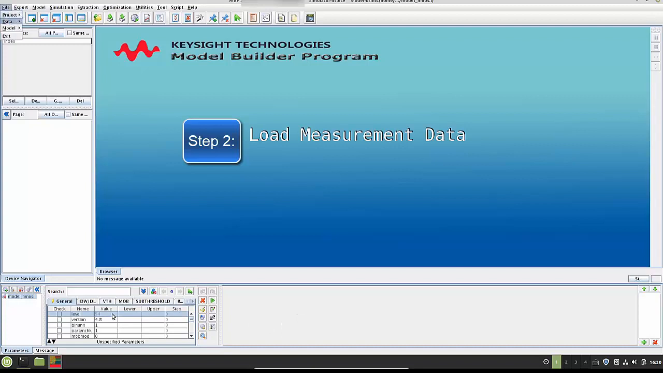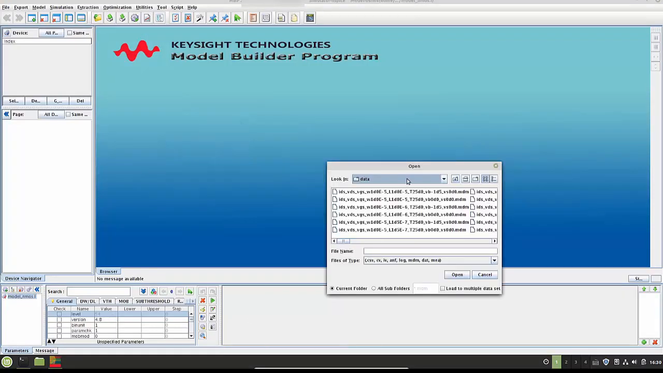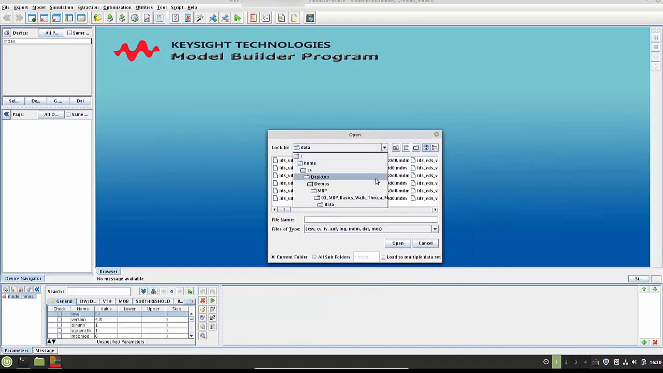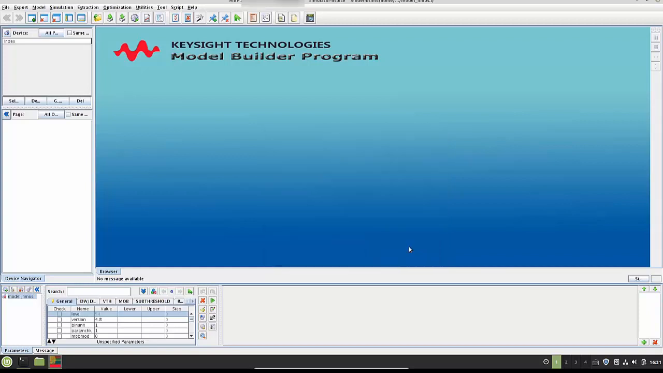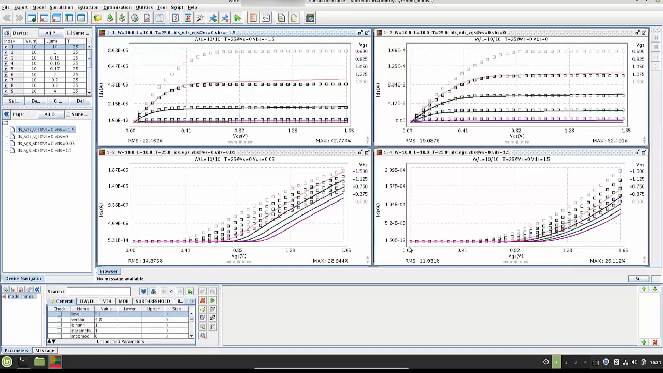Step 2. Let's load the measurement data that goes along with this. So you choose File, Load. A dialog box will appear. Go to the BSIM4 example data folder. Choose one file and press Control A, and that will select all the MDM data files in the folder. As soon as those data files are loaded, the graphs appear immediately.